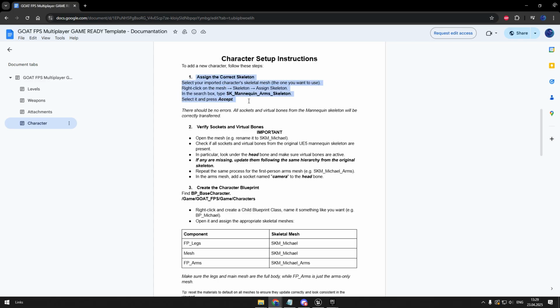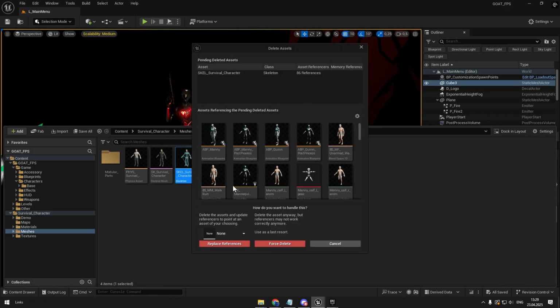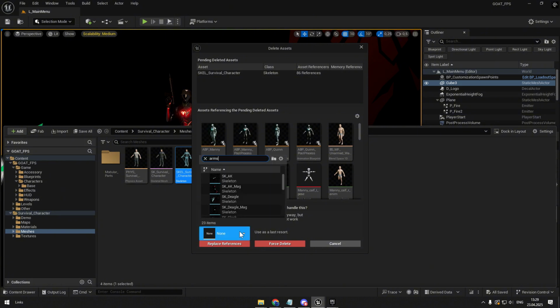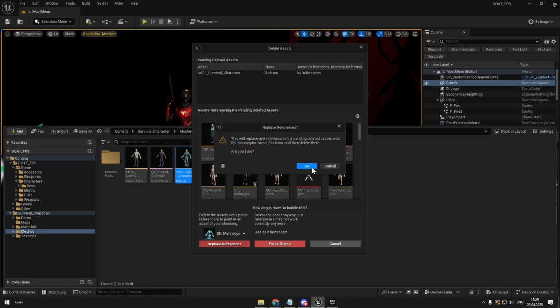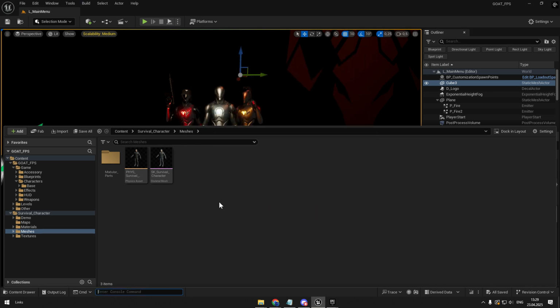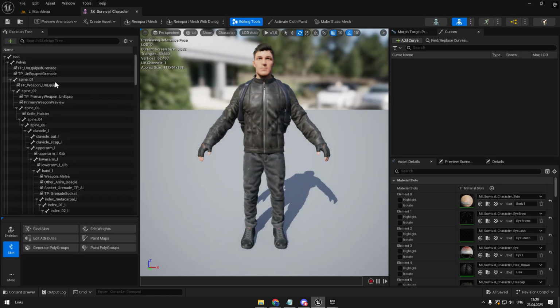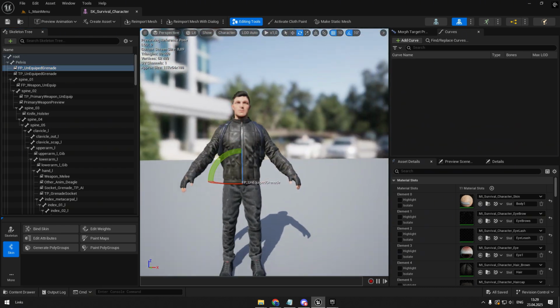Step 1. Let's find the skeleton of the character we just imported. Right-click it and choose Delete. In the Delete Asset menu, we're going to replace the skeleton reference with UE5 Mannequin arms, just like you see in the video, or follow the steps from the documentation. Now open the mesh and check if the sockets were transferred correctly from the skeleton to the skeletal mesh. That's important. We'll need them later.